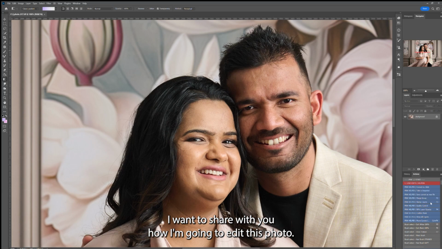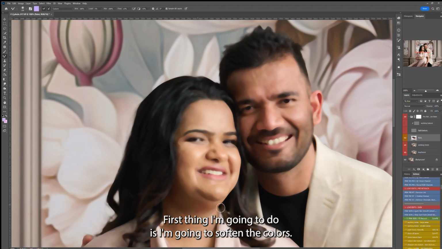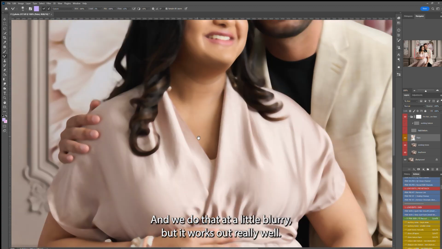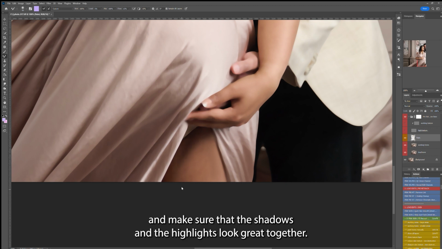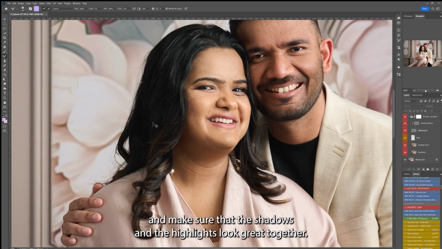All right, I want to share with you how I'm going to edit this photo. First thing I'm going to do is I'm going to soften the colors, and we do that a little blurry, but it works out really well. So I'm just going to go through and quickly blend all these tones together and make sure that the shadows and the highlights look great together.